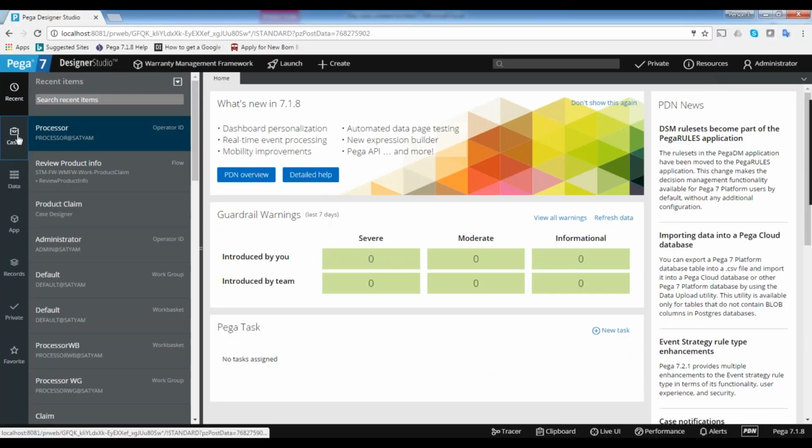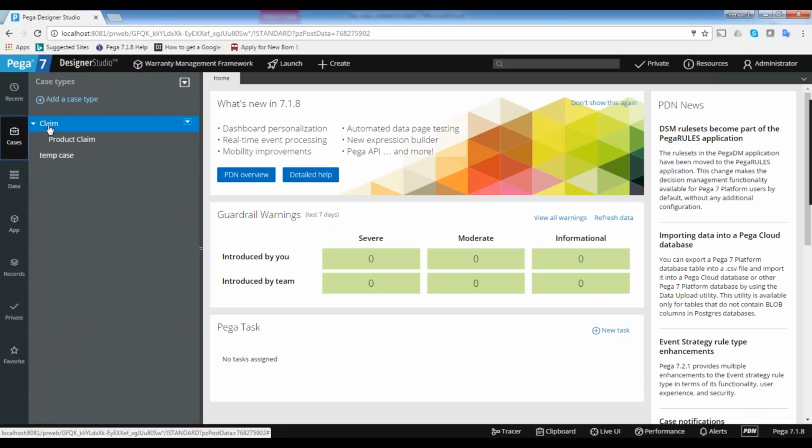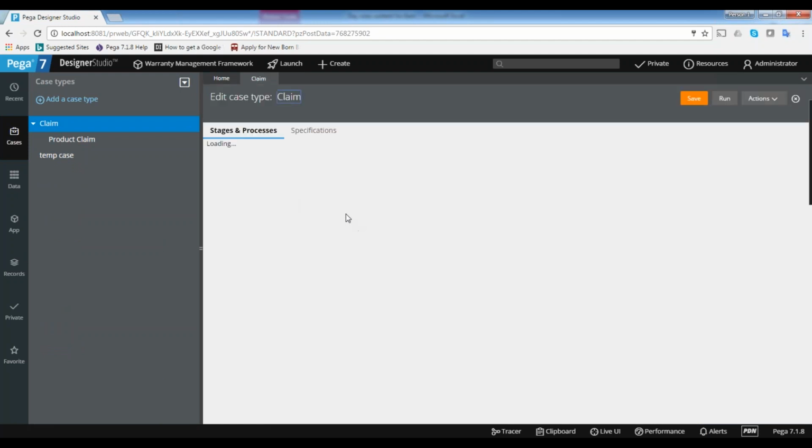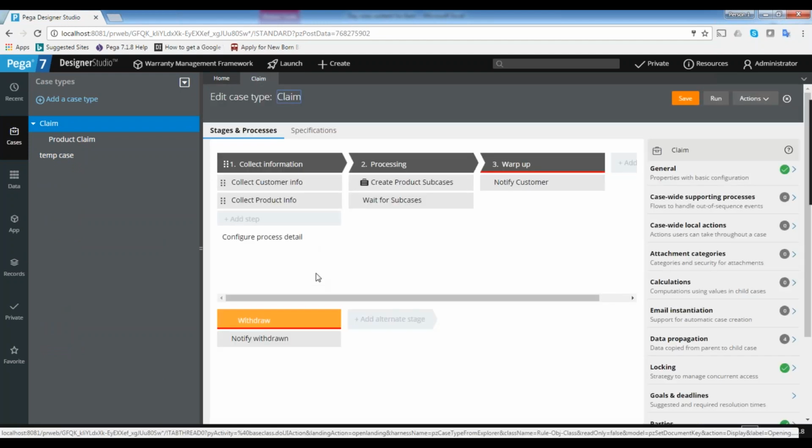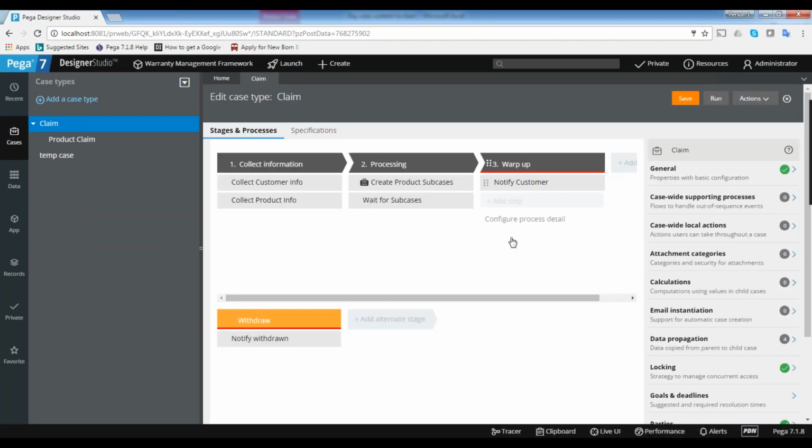Now go to case, open the case. For the entire claim, for testing purpose I cannot give 7 days, so I will give 1 or 2 minutes for testing purpose. But internally, for increasing the urgency, some agent will be running. The agent will be running every 30 seconds or 1 minute.